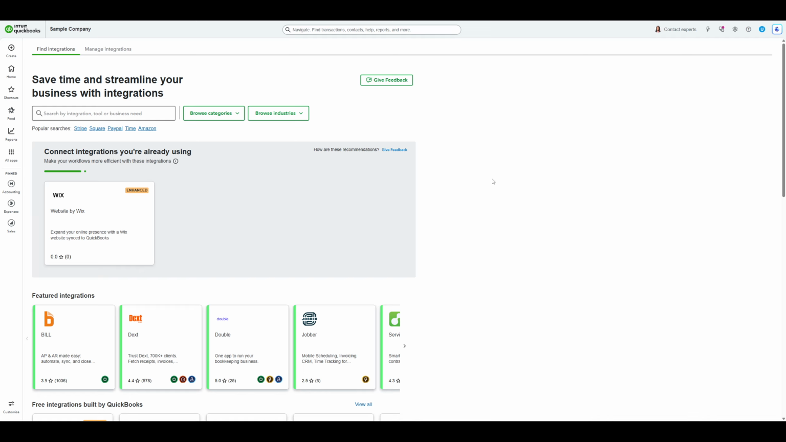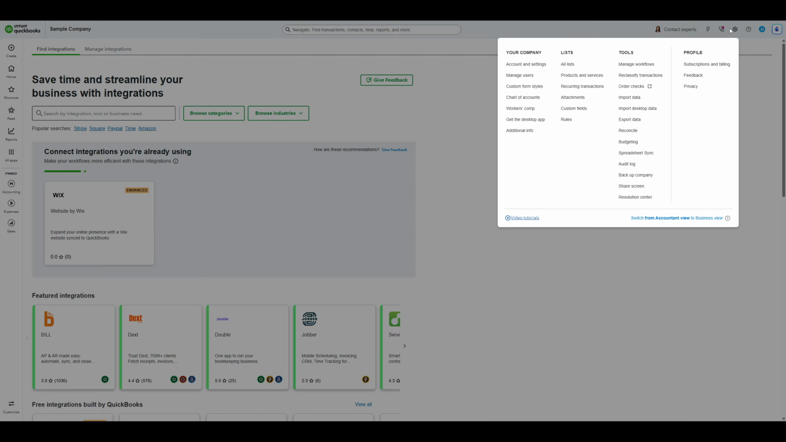Start in QuickBooks and look to the top right corner of your screen. Click the gear icon to open your settings. In the menu that appears, find the Your Company section and select Account and Settings. This is where you control the key details that show up publicly on your forms and in your company profile.